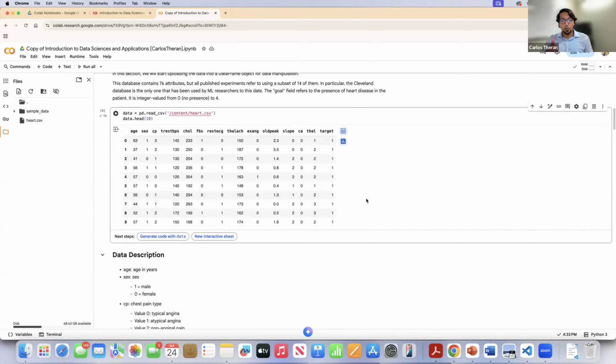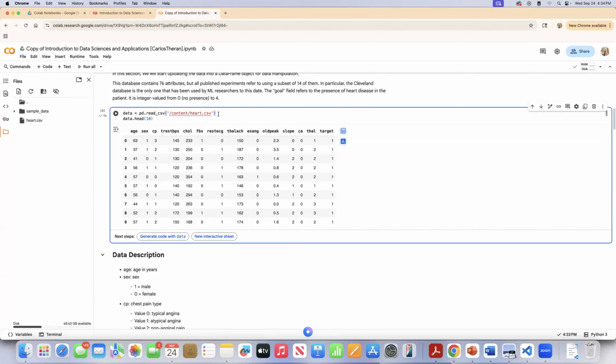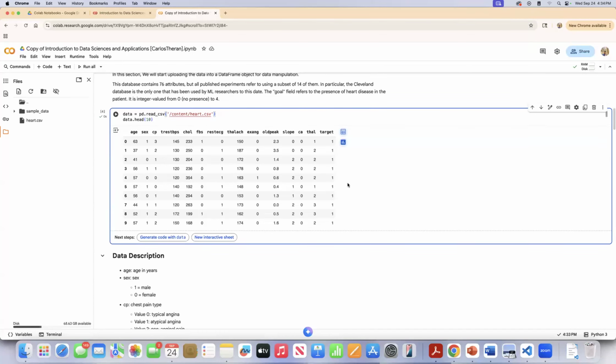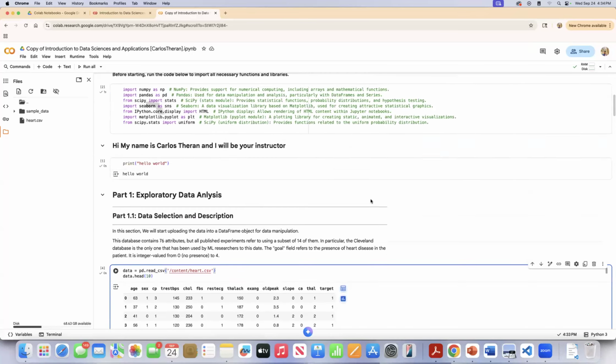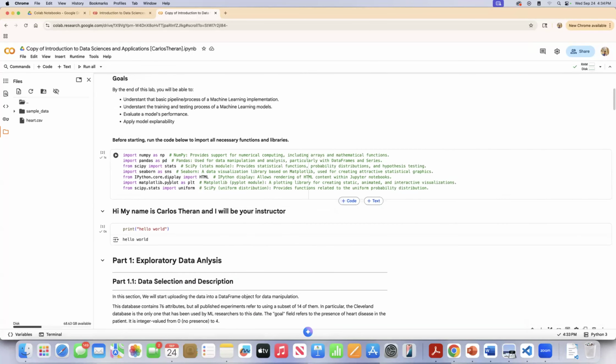So let me know if you were able to upload the data into your Jupyter notebook. Well, I uploaded the data, but when I tried to run it, it gave me some error. So I couldn't get the list the same way you got it there.